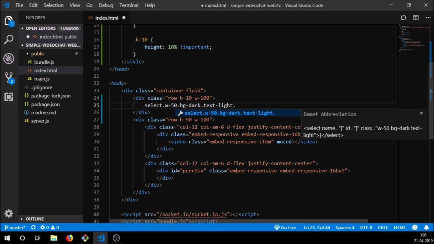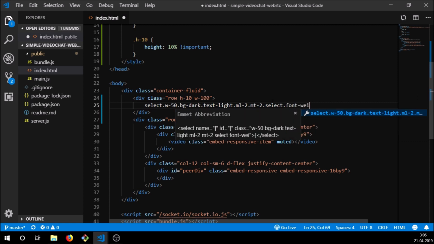Another class that we want is, we want to give some margin from the left side and from the top, so ml-2, margin left 2 and mt-2, margin top 2. Also we want to include our select class that we just built here in our style, which basically consists of the 30px height. And I want the font weight to be bold, so font-weight-bold, and just have a border, so border class. And let's give it an ID of filter.